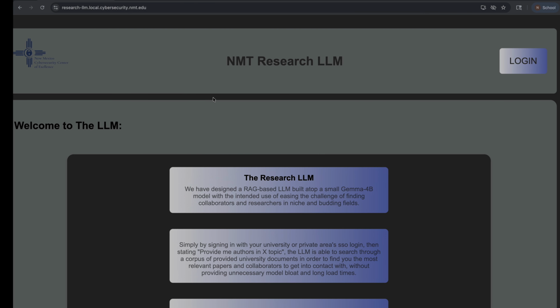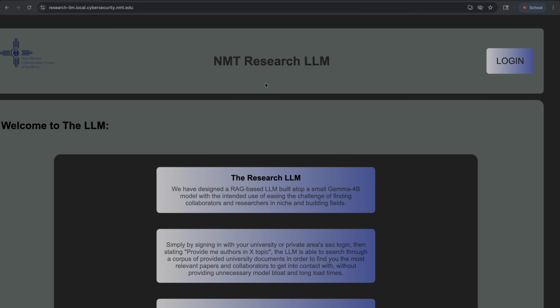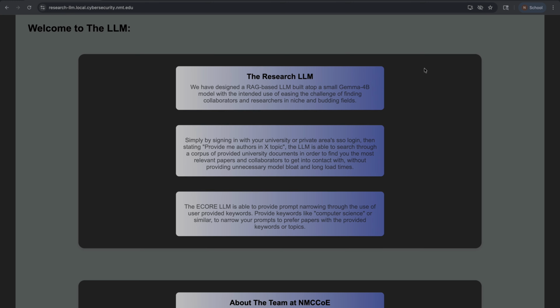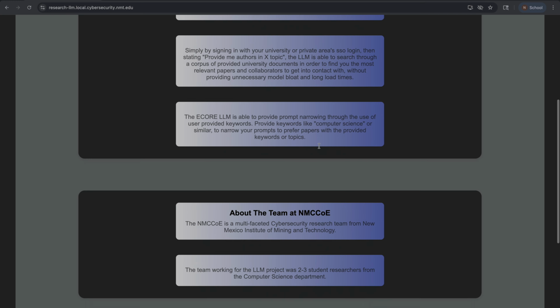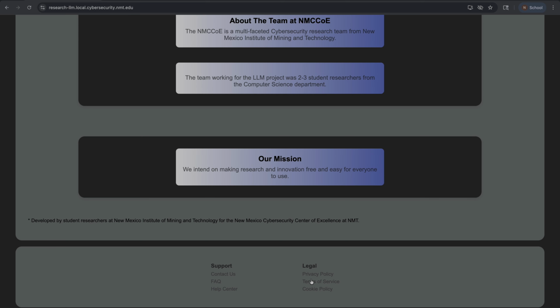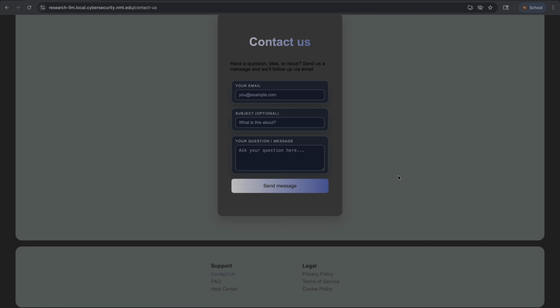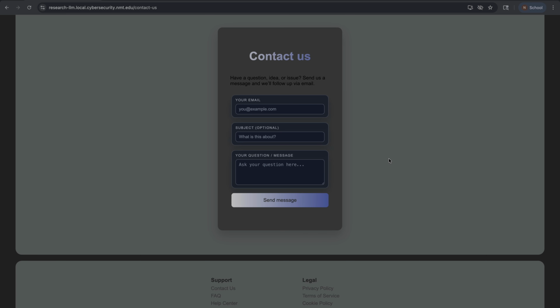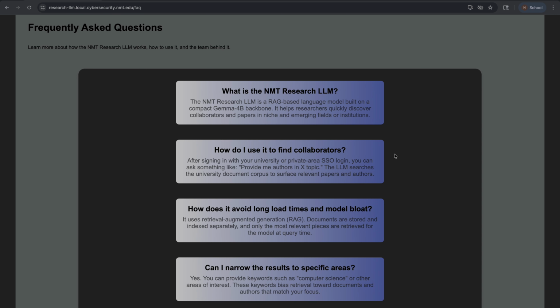What this looks like right now is a simple landing page with a simple introduction to the app, as well as simple ways to use it, about who we are, about our mission, and then some helpful links at the bottom within the footer. These links take you to the contact page, where you can input your email, subject, and message, and we will get back to you very shortly. The FAQ page, which holds information about the application.